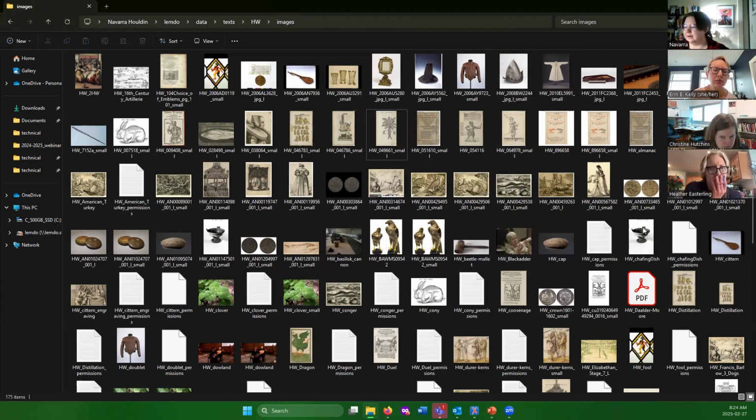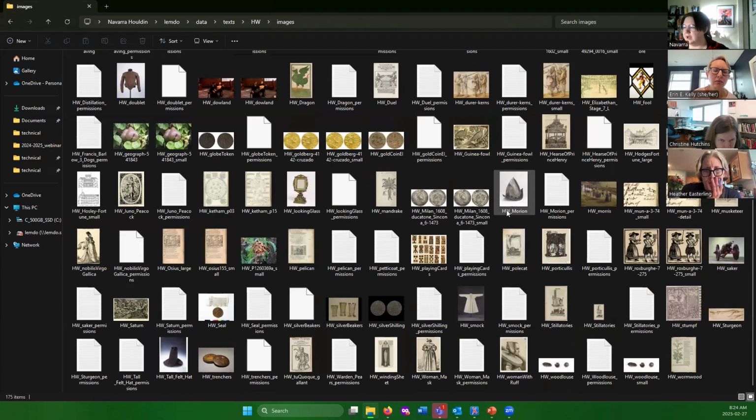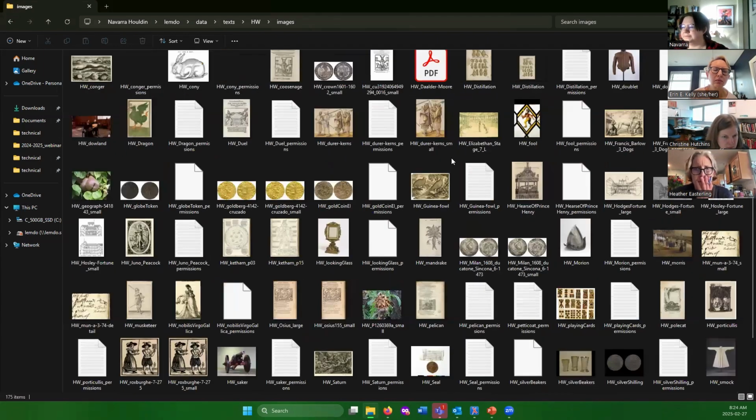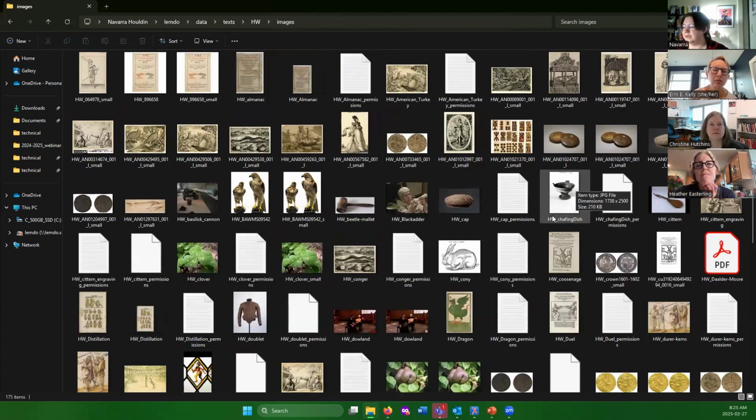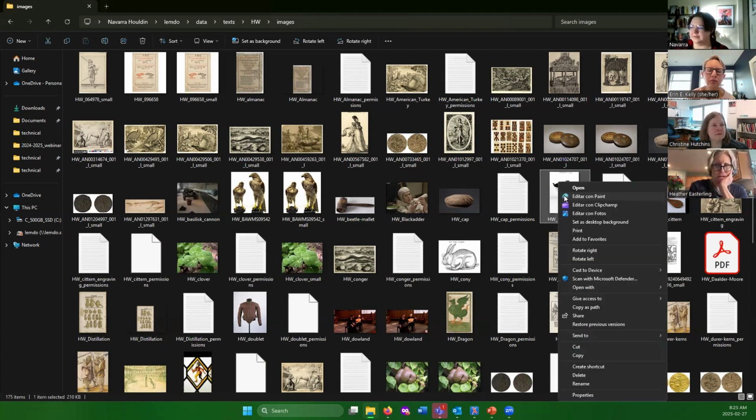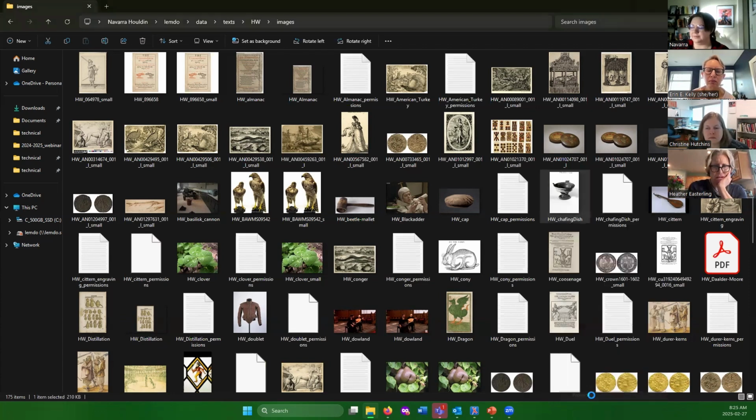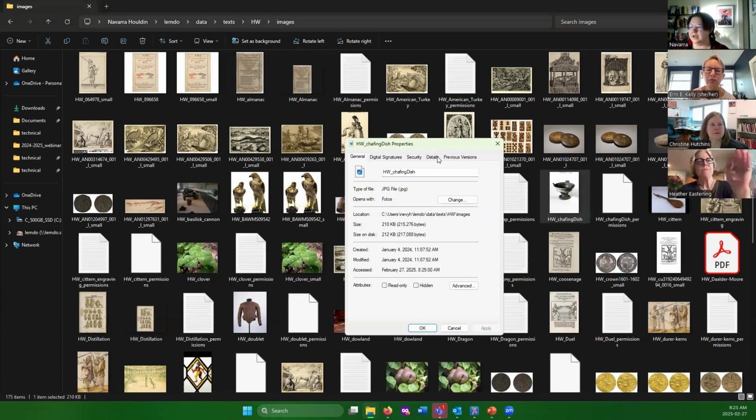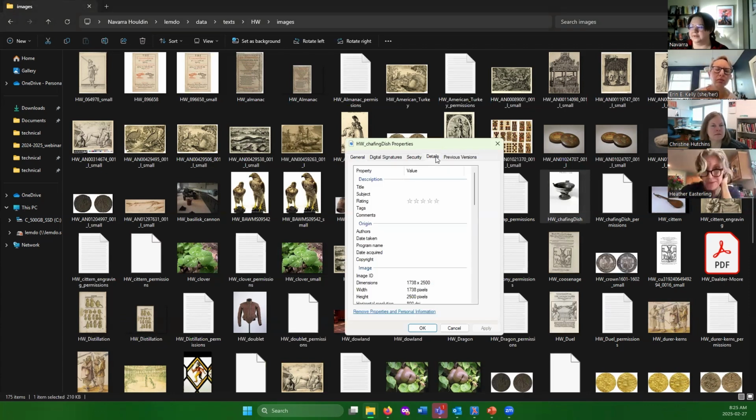But I'm then going to find my image. It's in here somewhere. Here it is, HW_chafing dish. Now, if I hover my mouse over it, I'm not sure if you can see, it's probably very tiny, but it does give dimensions, 1738 by 2500, just from hovering over. But if you want to see for sure what's the height, what's the width, you can right click, go down to properties and click that. And then your information is going to be in details.